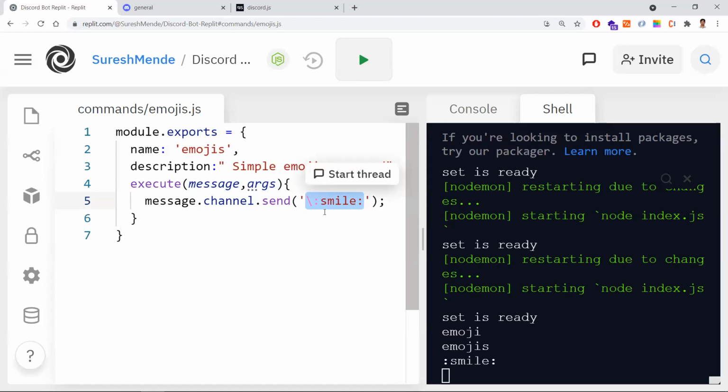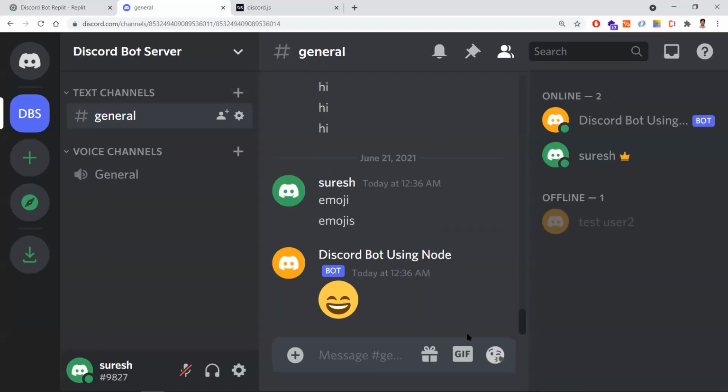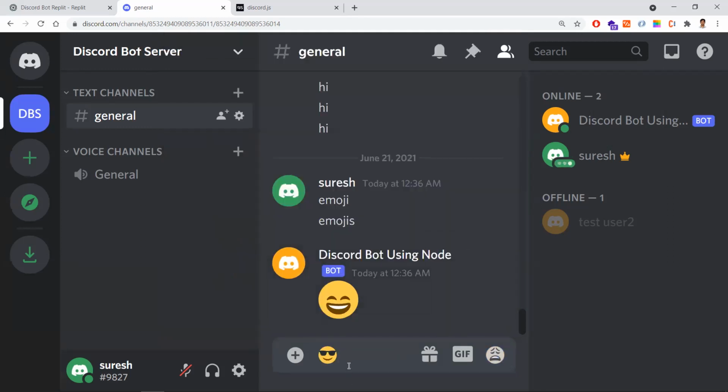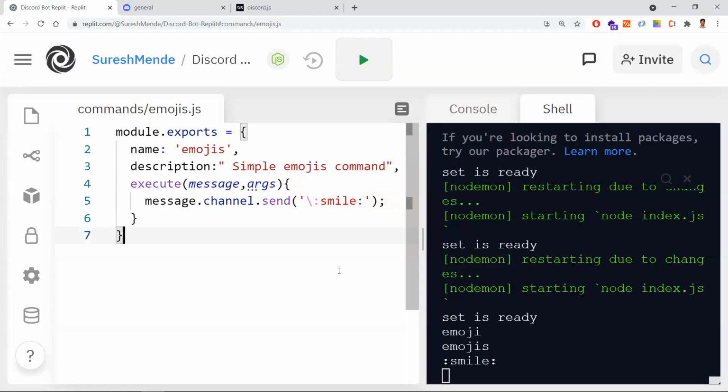So how do I know this is a Unicode character code? Let me show you here. This is the emojis control. If I click this, and if I click like sunglasses, I got this colon sunglasses. So this is how you can use it in your code. Let me use that, like sunglasses. If you type sunglasses, you'll get this emoji. So this is the Unicode character for this emoji, so that you can directly replace it here. This is one type of using the emojis.